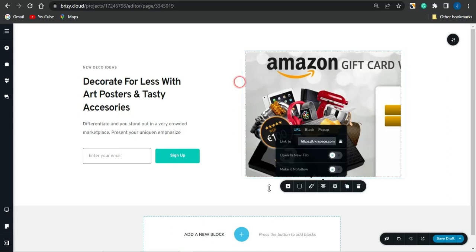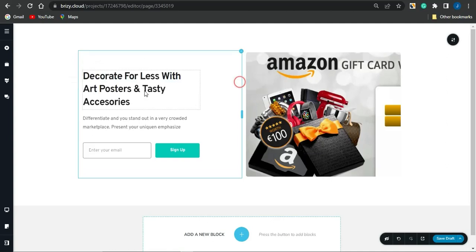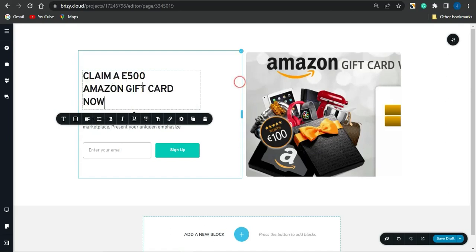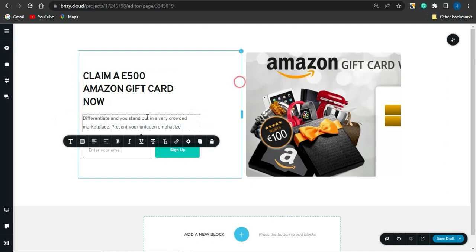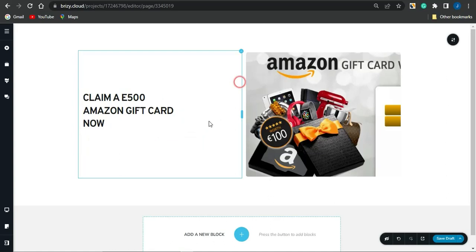Once I'm done with that particular section, basically you just want to come right here and edit this section based on your preference. I want to delete this particular section, so I'm going to leave that as delete right there. So I'm just going to come right here and type in something like claim a €500 Amazon gift card now. You could come right here, add in a little description, or if you don't want the description, you just want to delete this right here. I could even go on to delete this section also by clicking on delete right here.